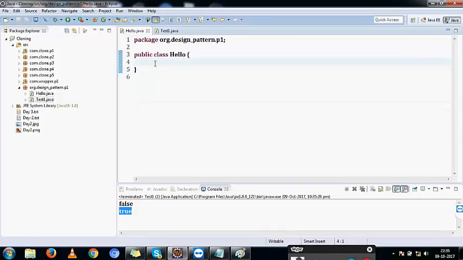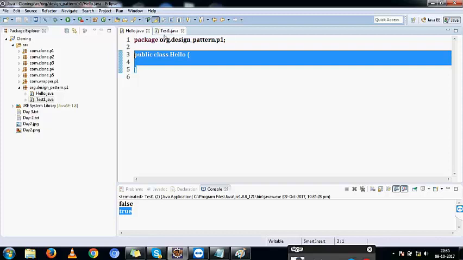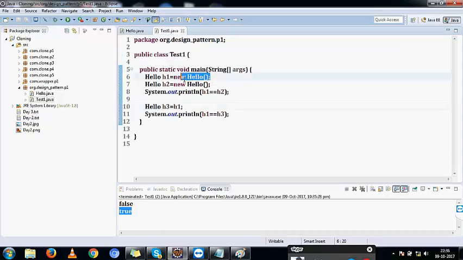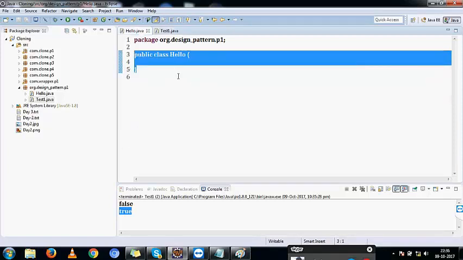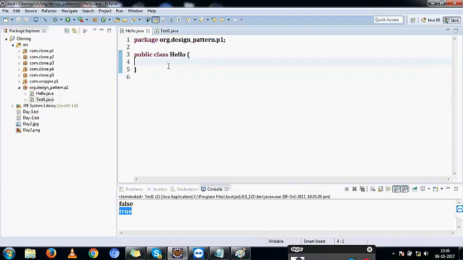Constructor should be private. Why should the constructor be private? If we declare the hello class constructor as private, then we cannot access this constructor outside the class. Here we cannot access it. Then we cannot create any of these objects, right? So the first thing you have to do is declare the constructor as a private constructor.